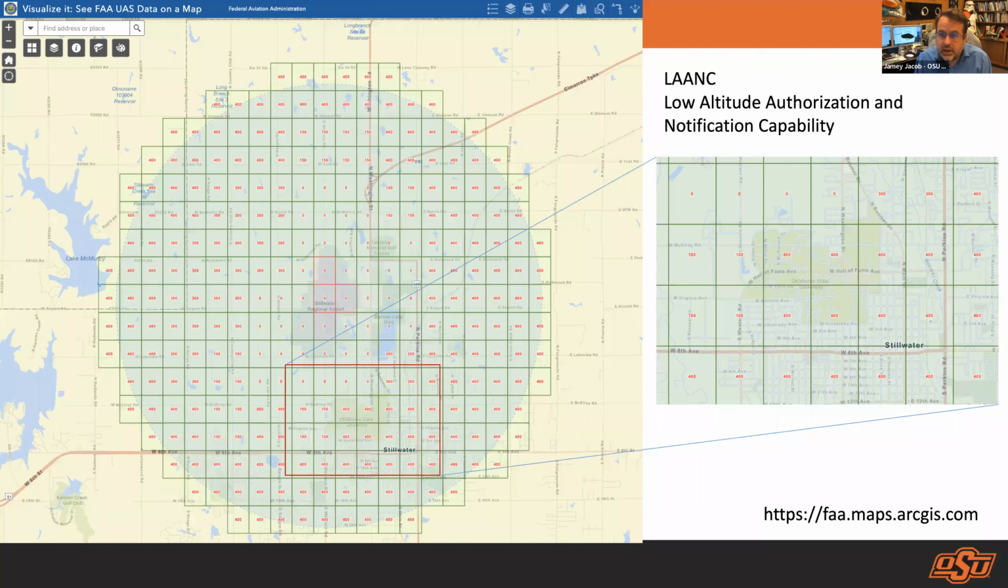And so this is the Low Altitude Authorization and Notification Capability. So you'll notice there are little boxes here. Each one of these boxes has an altitude. You'll notice most of OSU campus right here, which you can see in this exploded view, is under that Part 107 rule, 400 feet. But you'll also notice on the approach path, going just south of the main runway and north of the main runway, those altitudes are lowered to 150 feet, 100 feet, or 0 feet, depending upon where you're at. And there's some areas which are also 300 feet.